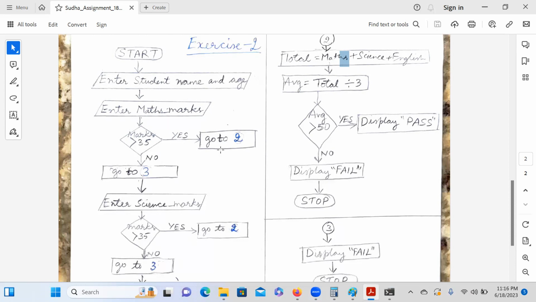These connectors, if you are going to 2, you just continue. If it is yes, you continue to science. Yes, we'll go to science and then it will go to English and then it will go to the 2. Here you have told no, which means you are telling go to number 3. Number 3 is fail.